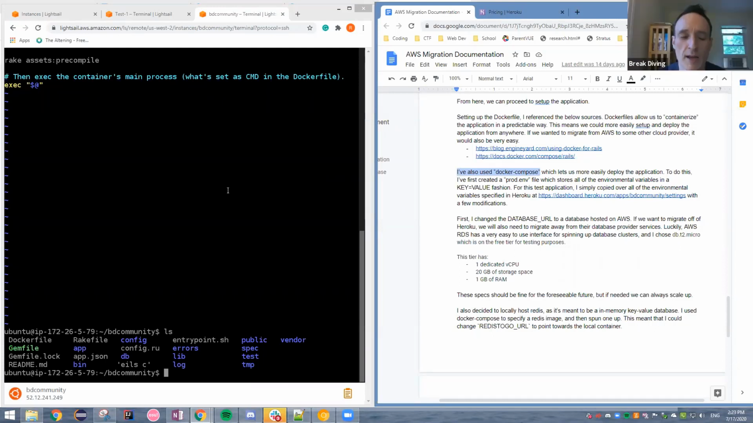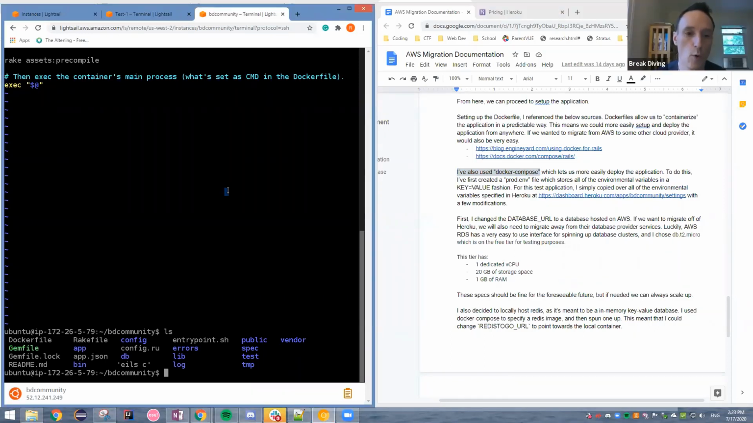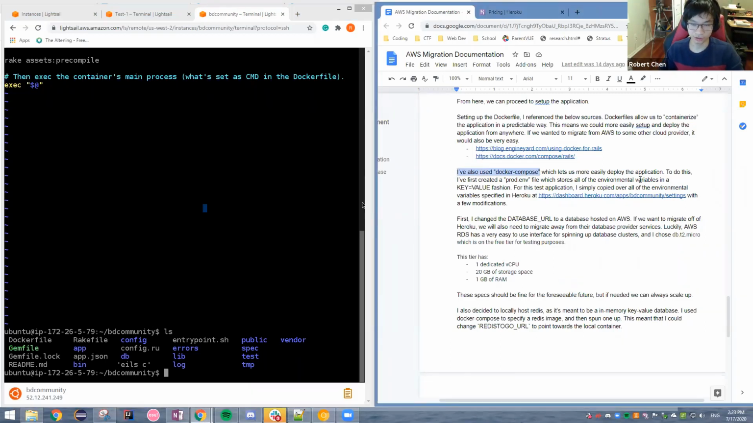Before you do that, let me ask one more clarifying question. Is PostgreSQL already connected to this app now? No, not yet. And Redis, we haven't gotten Redis and all that. That's not set up yet. Yeah, I'll get to that very shortly. Okay. So we use something called Docker Compose, which lets us easily deploy the application.